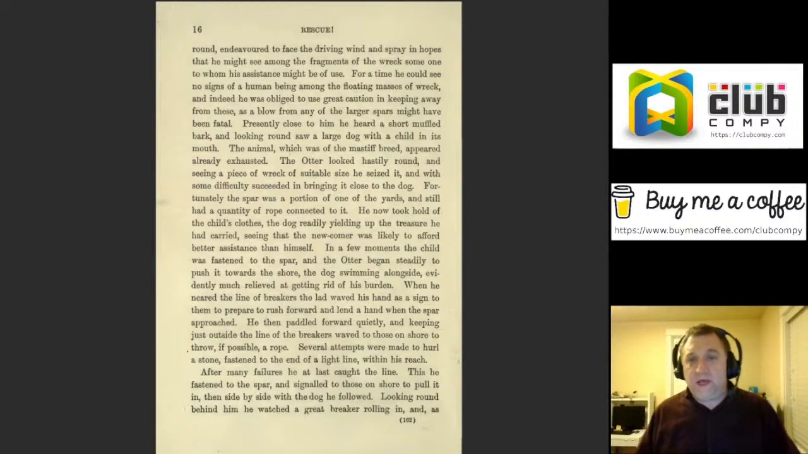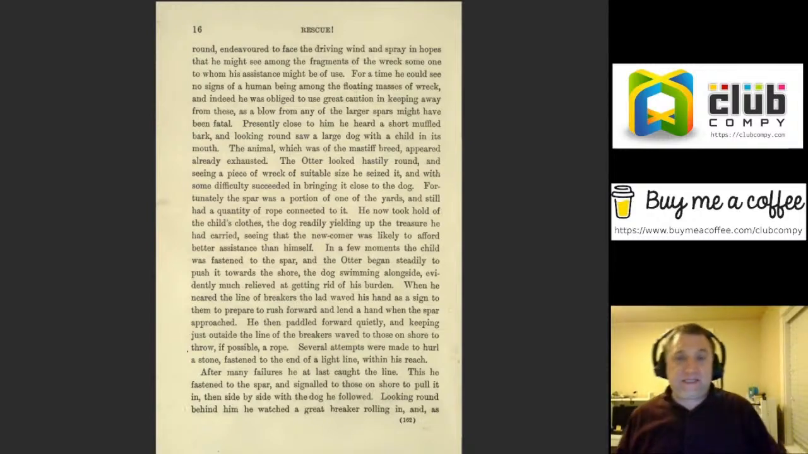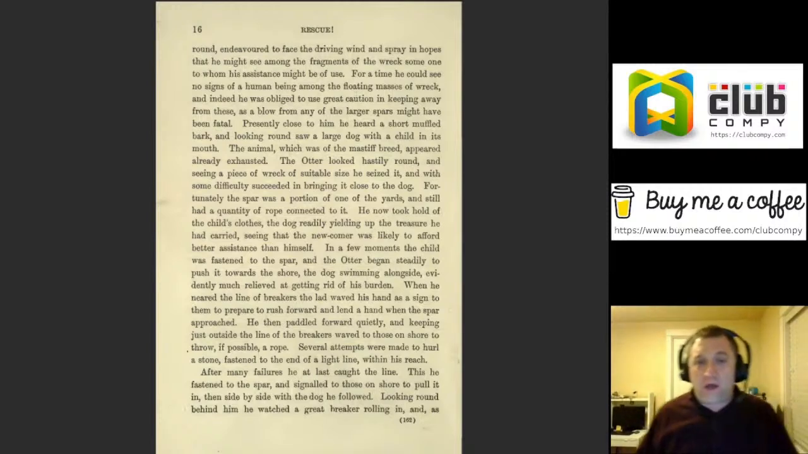Presently close to him he heard a short muffled bark, and looking round he saw a large dog with a child in its mouth. The animal, which was of the mastiff breed, appeared already exhausted. The otter looked hastily around, and seeing a piece of wreck of suitable size, he seized it, and with some difficulty succeeded in bringing it close to the dog.